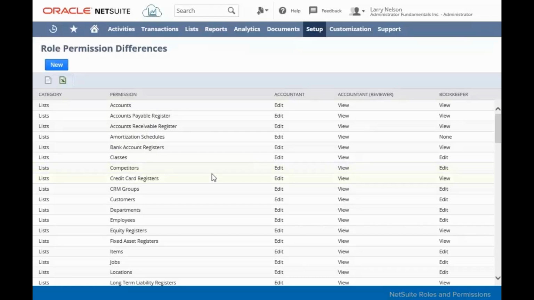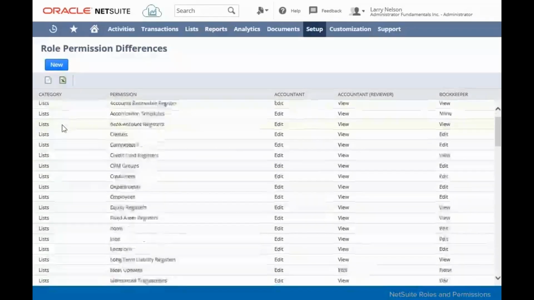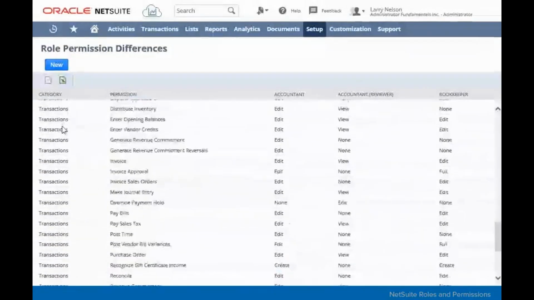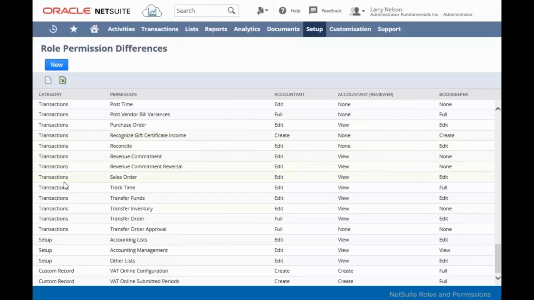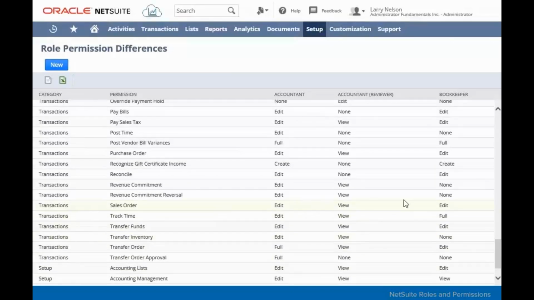The differences are identified by category, list, reports, transactions, and setup. You may also see roles by custom record. Permissions are identified for each role, with corresponding access levels such as none, view, edit, and full. Look at each permission and the access level under each role name to understand how each role works with the account data. For example, the difference between viewing and editing data. The show role differences can be run as often as you like.